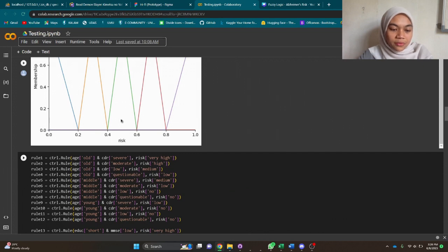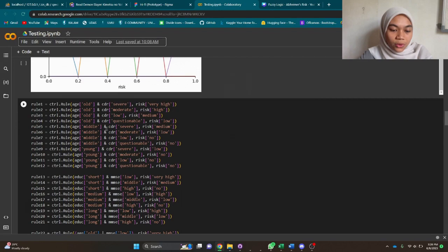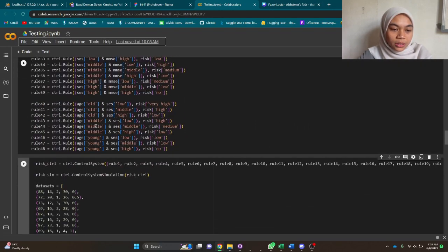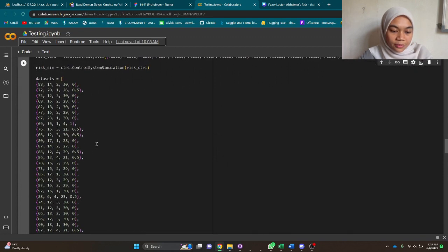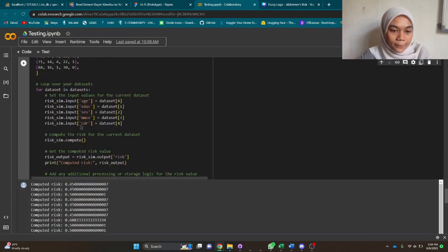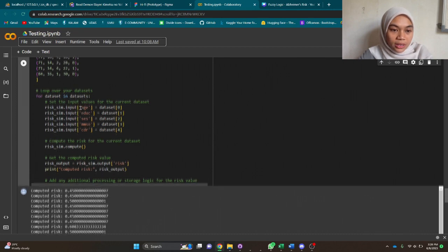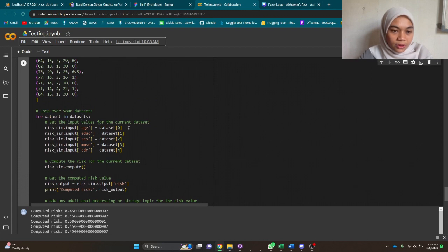With the variables and membership functions defined, now we can define the rules for our fuzzy system. We have a total of 48 rules. Now we can input our 30% of the dataset into this fuzzy system. Then we set the input values for the current dataset. For this one, index 0 stands for 84, index 1 for 16, index 2 for 1, index 3 for 30, and the last one, index 4, for 0.